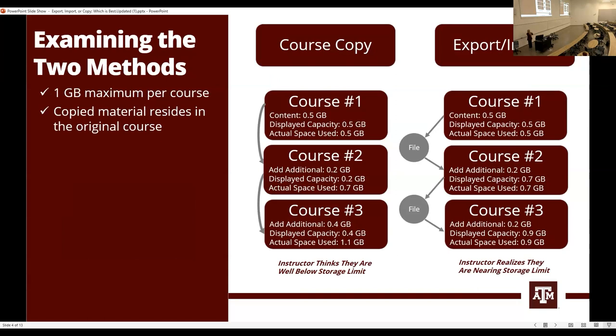So I like that about export and importing, that it's really straightforward. It shows you that it's accurate so that you're not blindsided in the moment your storage is full and all of a sudden you can't add anything, and you're like, well, what happened? So export import accurately tells you that.